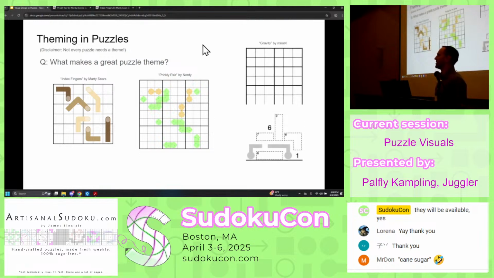Okay, lastly, oh man, I love how this puzzle looks. It's gonna be hard to not tell you why I like it. Gravity by M. Nasty, right? I almost don't even have to tell you the rules to this puzzle. You can just intuit them by looking at it.